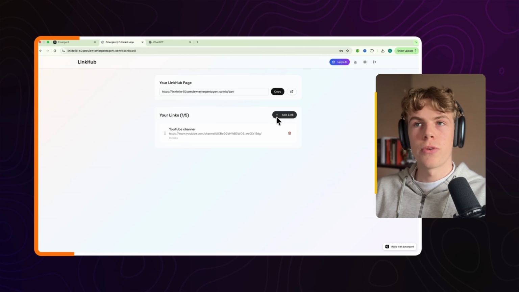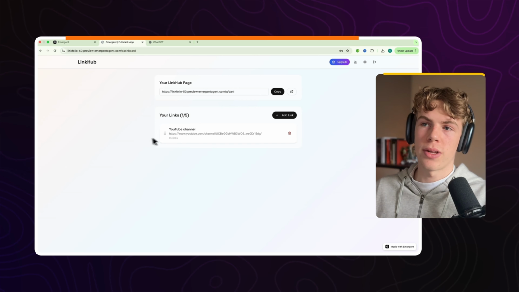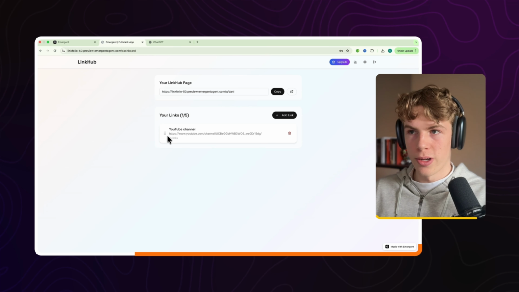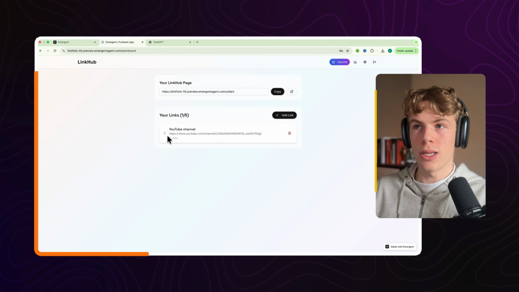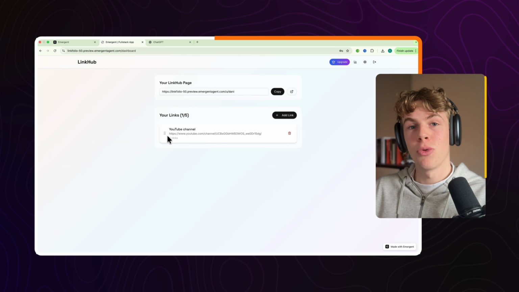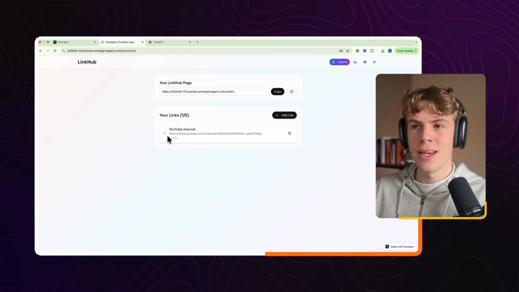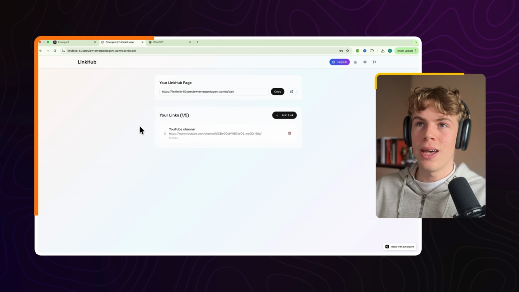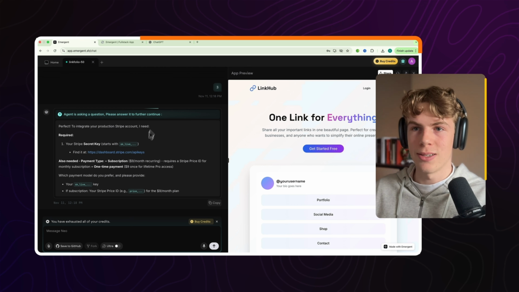What I could also do, for example, is ask Emergent to build out the ability to add icons to it or to sell digital products, so people can sell courses or ebooks through here. Then I can ask Emergent to charge transaction fees. I can really build out this app however I want to, and it's so simple. I think it's really amazing how well this all works.